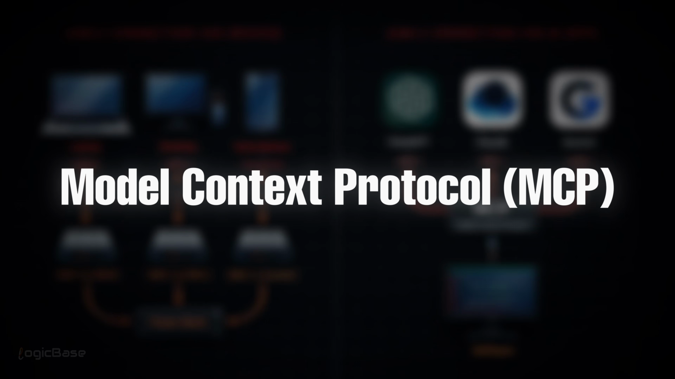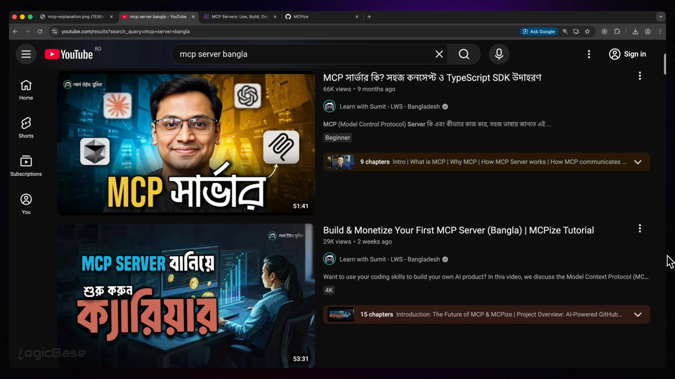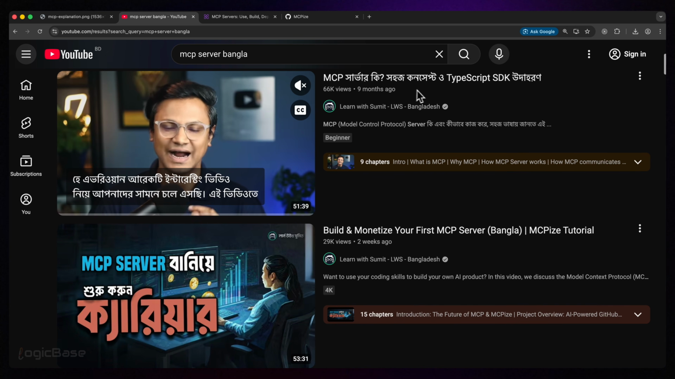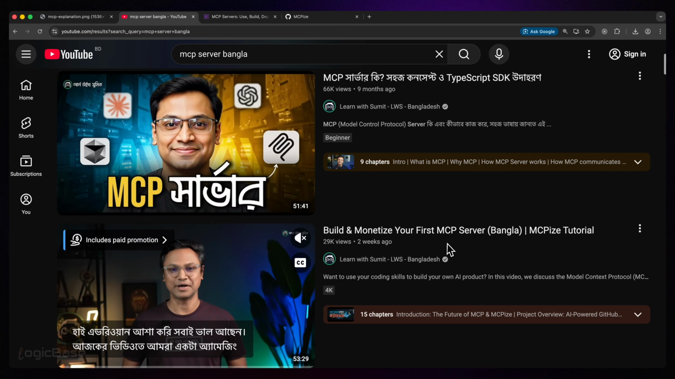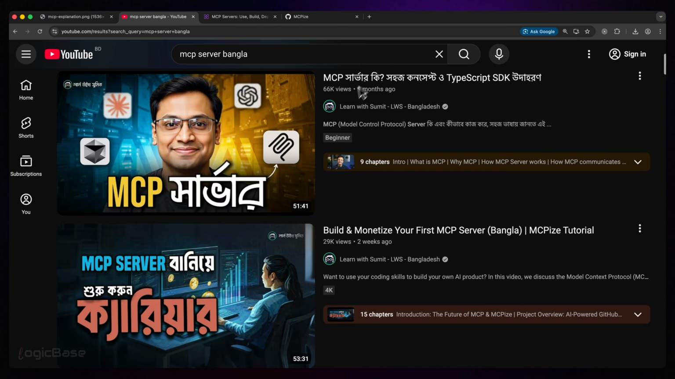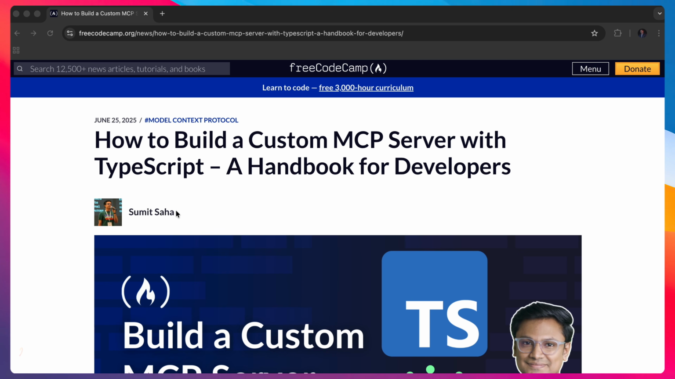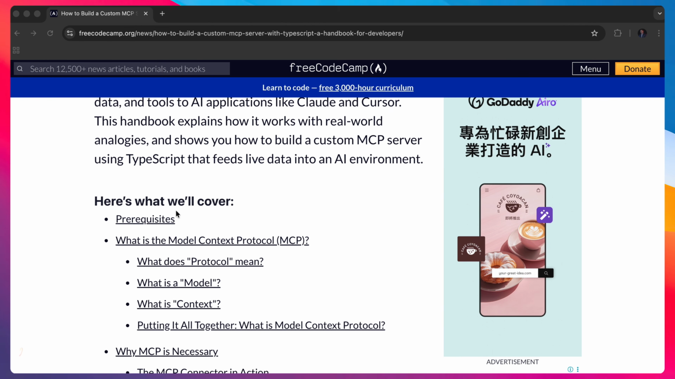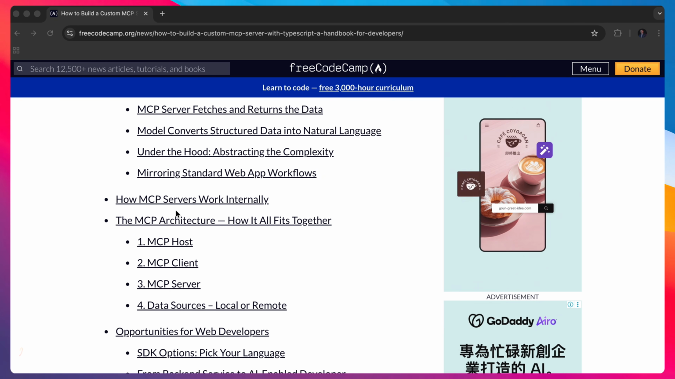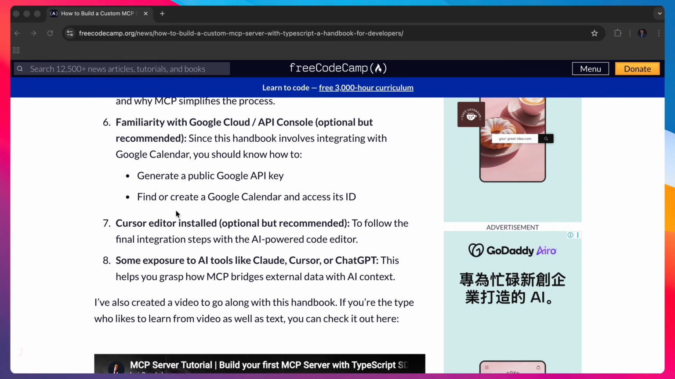Let's start with what MCP or Model Context Protocol is. I have previously released a detailed video about MCP on my Learn with Shumit YouTube channel. If you search for MCP server Bangla on YouTube, you'll find two videos. One explains what an MCP server is, and the other covers building and monetizing your first MCP server. The first is a conceptual, engineering-grade discussion that FreeCodeCamp later promoted as a handbook. It received wide acclaim, so if you want an engineering perspective, definitely watch that video.